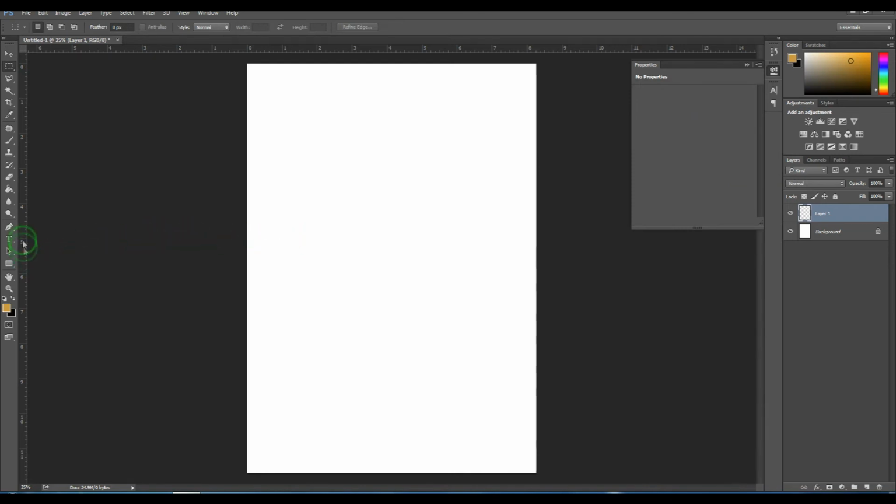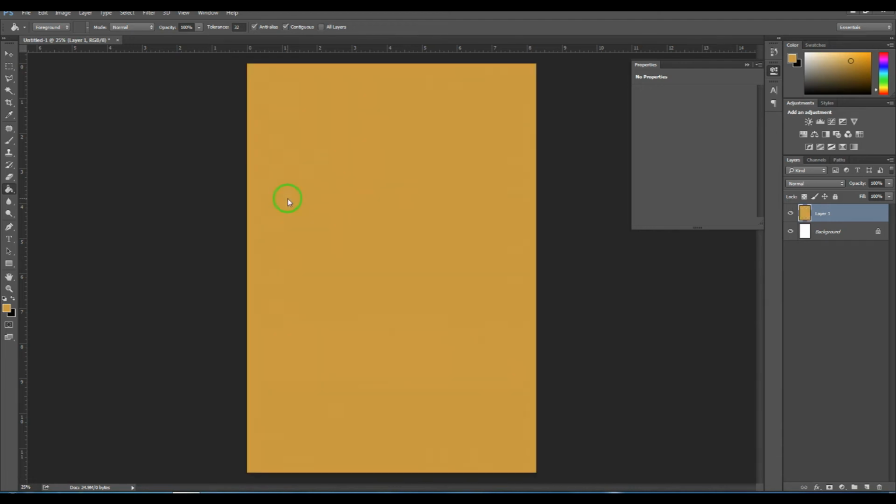So here we have a paint bucket tool. So using that paint bucket tool, when we just click, our selected color will be applied to that layer. Then I am just going to use this text tool and type a title for the brochure. Here I have to change the color of the text.